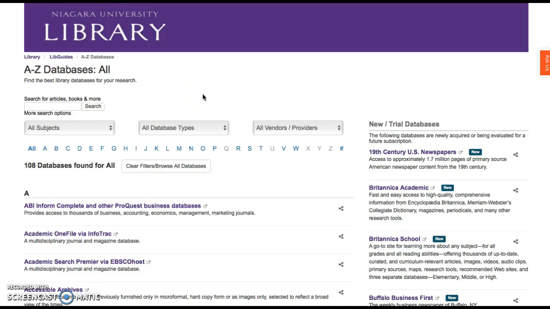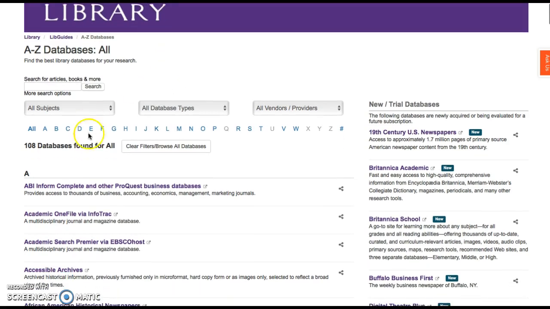Noodletools is the subscription citation generator that we subscribe to, but you can do so much more with it. I'll give you a brief overview. So from the library homepage, library.niagara.edu, go to the databases A to Z page and you will find a list of all of our databases in alphabetical order.